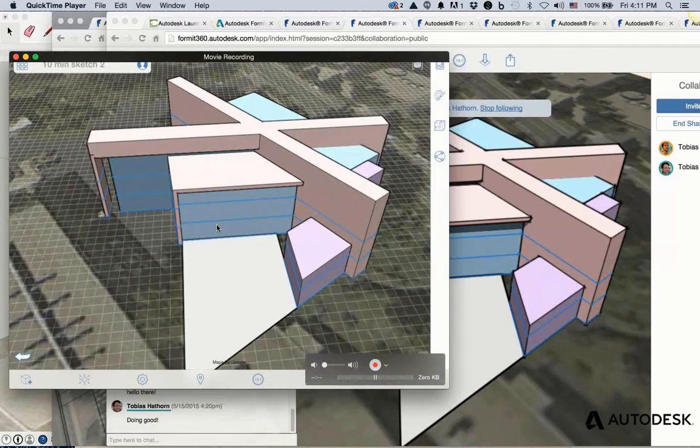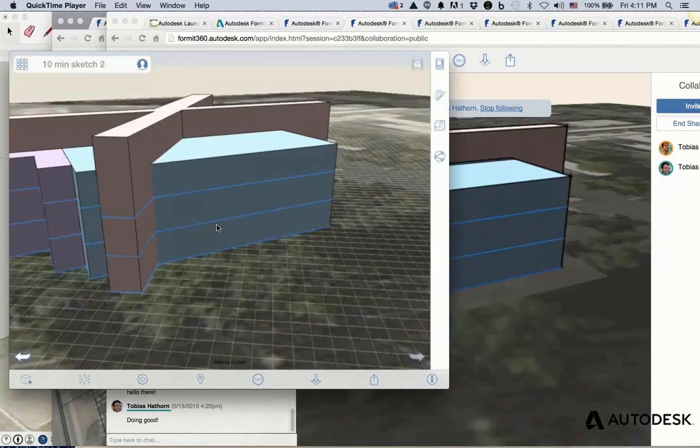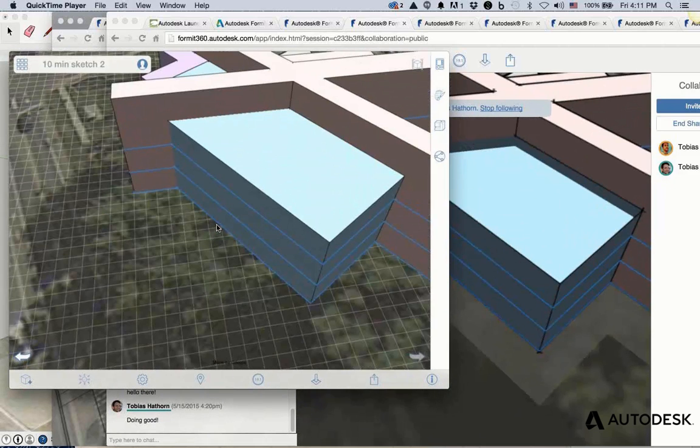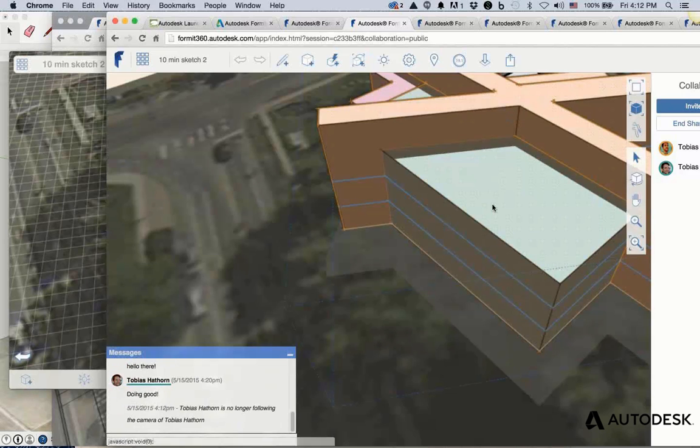And what we're seeing now is you also have a chat feature that's built in to the collaboration system as well. So you can type chat between all of our participants.